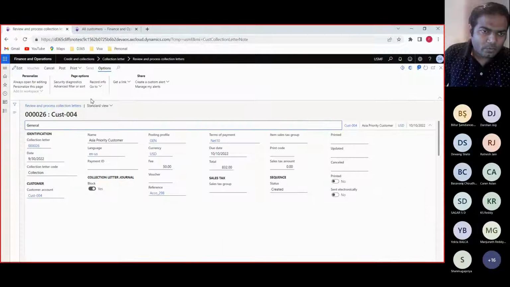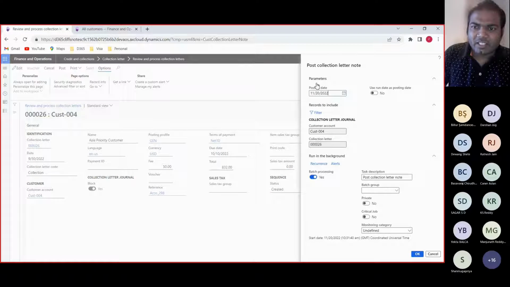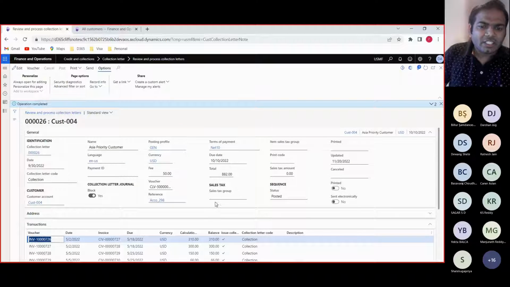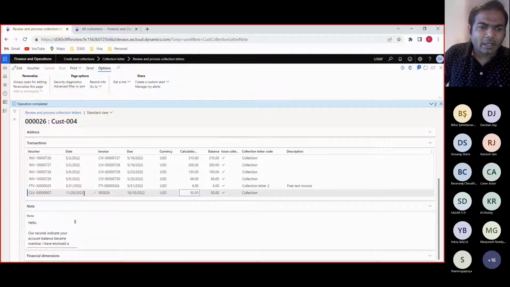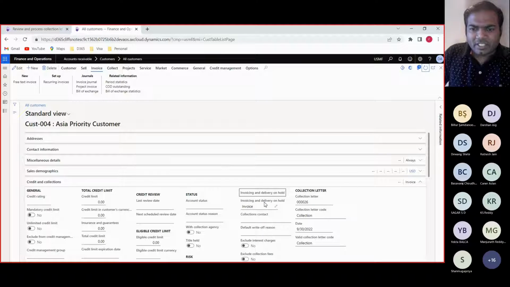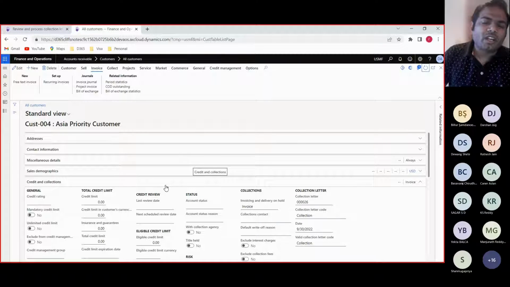So now let's say I post this particular collection letter. There is an option whether you want to post at the current day or when you run this particular collection letter. You can just select this and then click OK. So now this collection letter is posted. You can see this fee is automatically updated in this collection letter. And if I refresh this particular record, you can see this invoice and delivery on hold is marked as invoice. So you are no longer allowed to do any further transactions against this particular customer.